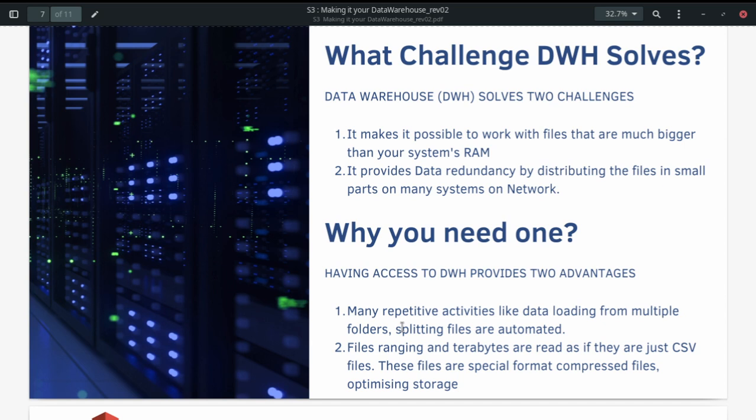At that time, you need to have a distributed network of servers with a huge amount of RAM that can process that data. Second, it provides data redundancy by distributing the files in small parts across many systems. Okay, I will repeat again. It provides data redundancy, which means the file part that is in one server will also get copied automatically. You don't need to do anything. It is done by the algorithm underneath the distributed file system. It will do everything for you. That is why it is called a data warehouse. It's not just a database.